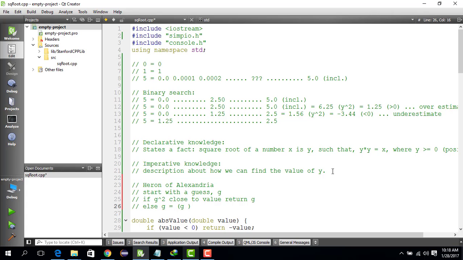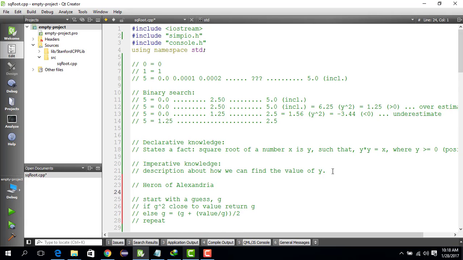So you do G plus value divided by G. So you add value by G to G and divide the whole thing by 2 and use this value as the new value of G and repeat the process. So you go back to the start, and usually the initial guess is considered to be 1/3 of the value. So that was the algorithm for computing square root, which was designed by Heron of Alexandria. And we are going to implement that algorithm.